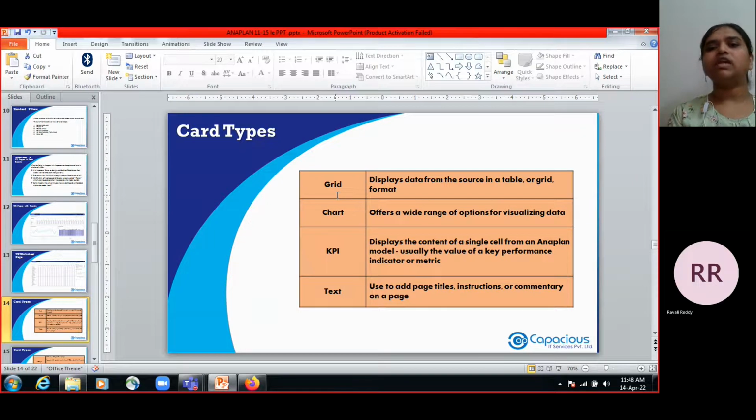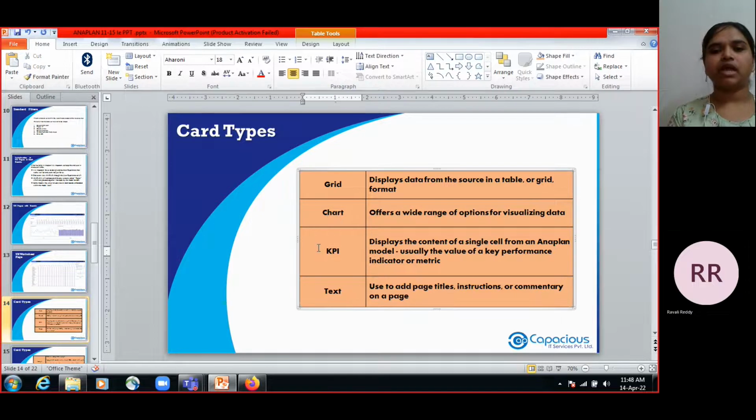What is a grid card? It will display the data from the source in a table form or in a grid format. And the chart card offers a wide range of options for visualization of the data, so by using chart card we can visualize the data in our desired view. What is KPI? This KPI displays the content of a single cell from the Anaplan model, usually the value of a key performance indicator or metric.